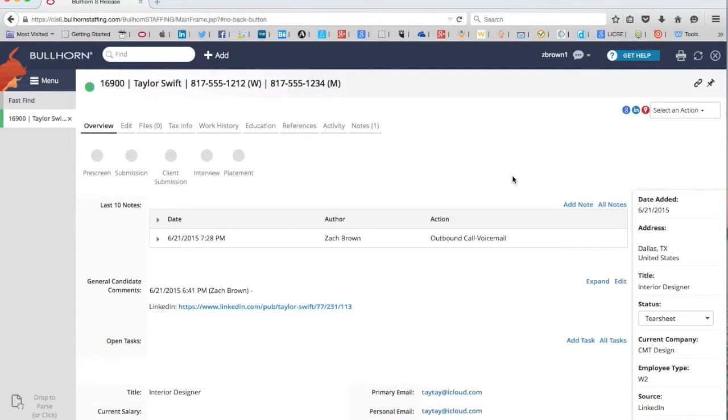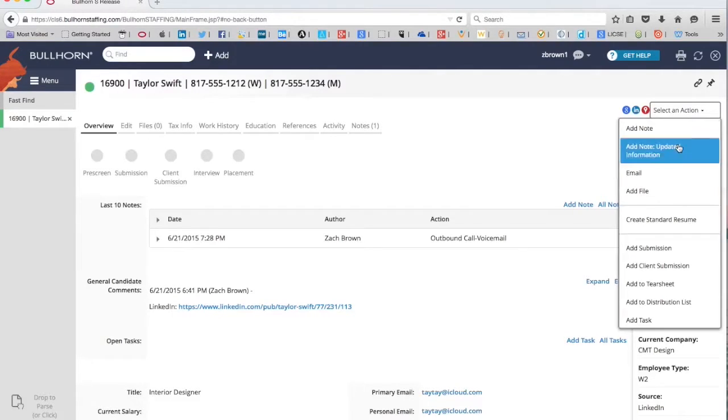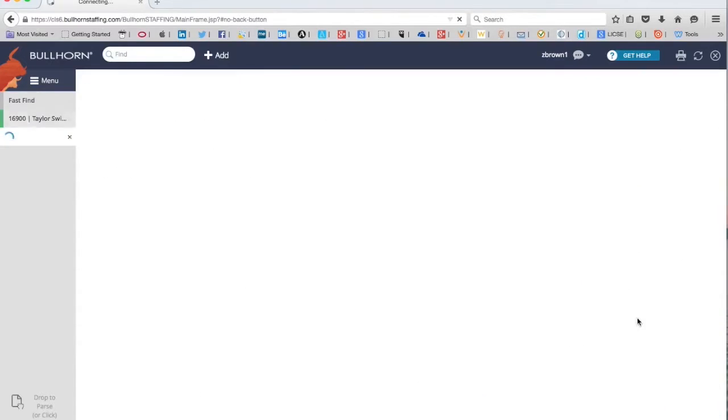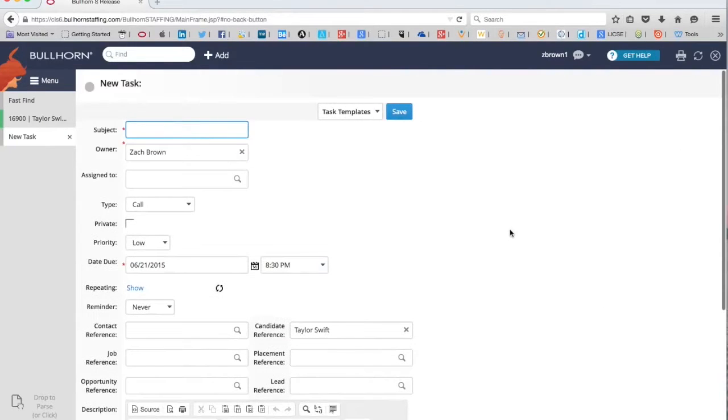Just like when we created a note, there's a couple ways to create a task. One is to click Add Task down here through this active link, or we can go to the drop-down menu here and Add Task. This will take us to the new task window.